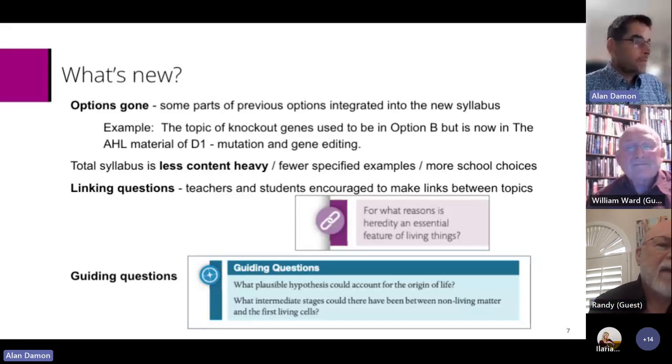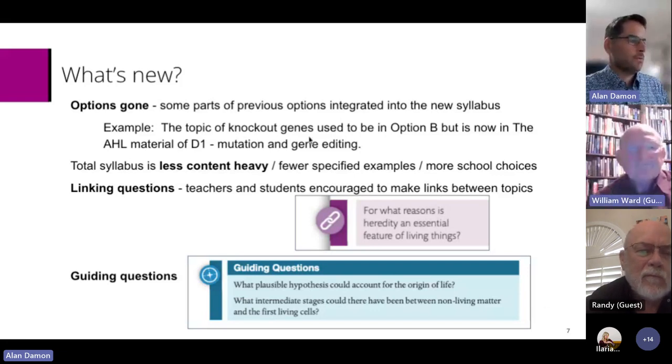So here's one big thing: the options are gone. Now they're not really gone. A lot of things have just been moved to the core or to the AHL material. So, for example, knockout genes was one of the things that I was writing in chapter D1. So it used to be an option B. So those of you who are like, oh no, option B is gone, well, some of it has been moved. So the section on mutation and gene editing has the stuff about knockout genes.